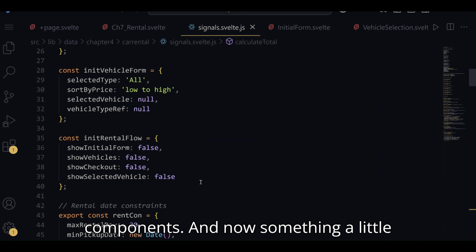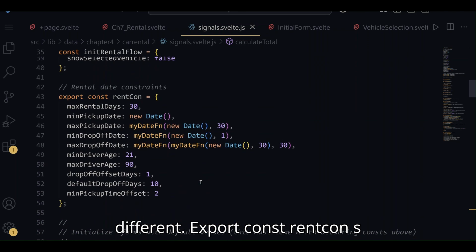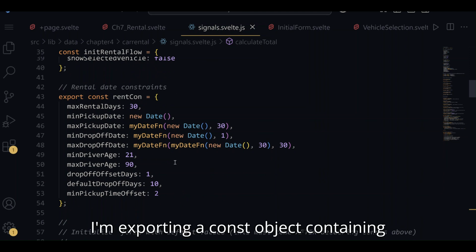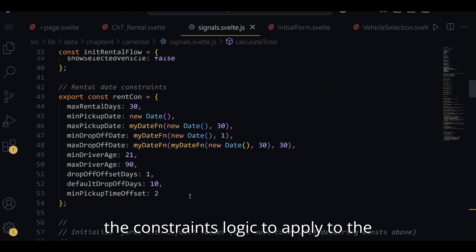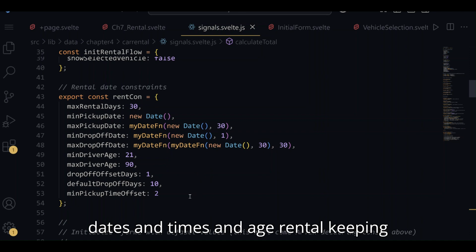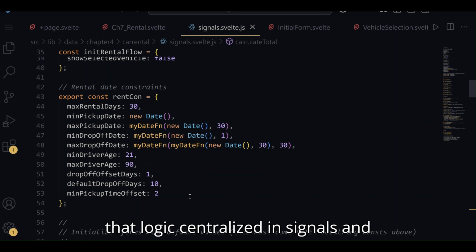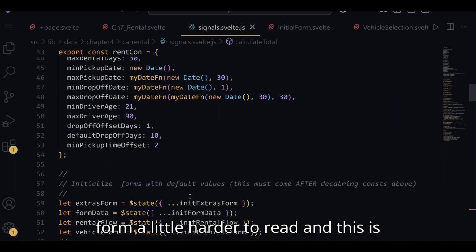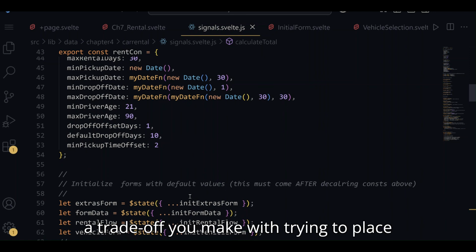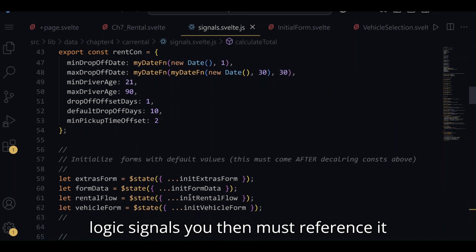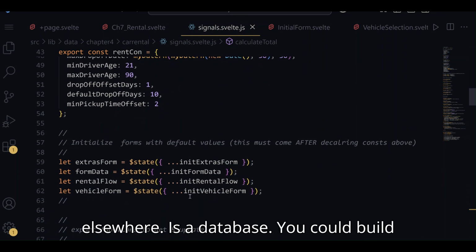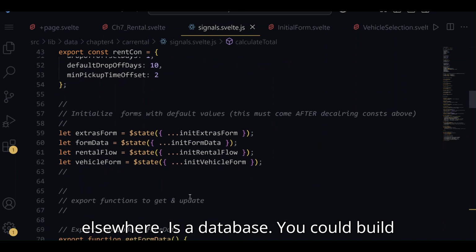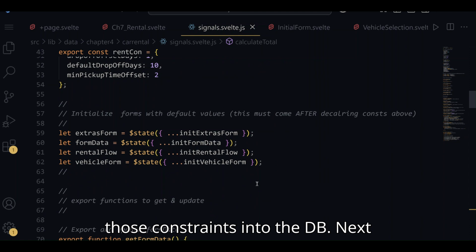And now something a little different. Export const rentCon, short for rental constraints. So here I'm exporting a const object containing the constraints logic to apply to the dates and times and age rental, keeping that logic centralized in signals and then applying these consts in InitialForm.svelte. It does make InitialForm a little harder to read, and this is a trade-off you make with trying to place logic in signals. You then must reference it elsewhere. With a database you could build those constraints into the DB.